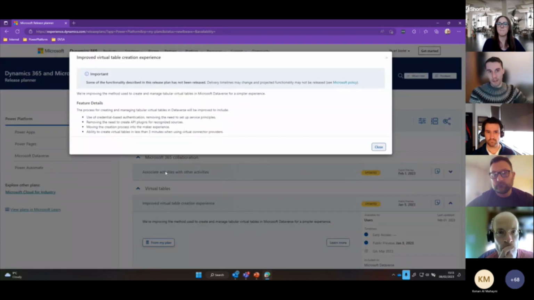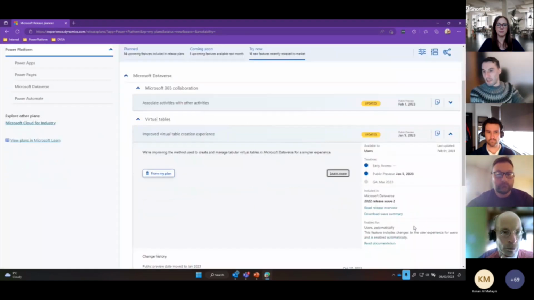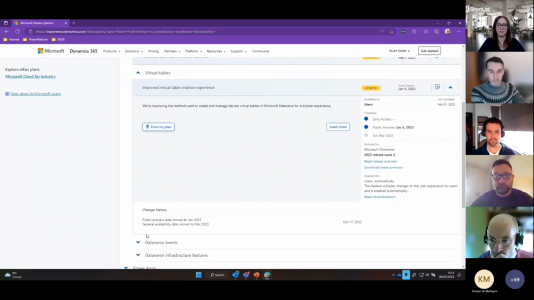Even click on here, learn more, and it gives you some limited information around what the feature is. And over here we get the public preview is 5th of Jan. It's going GA in March 2023.